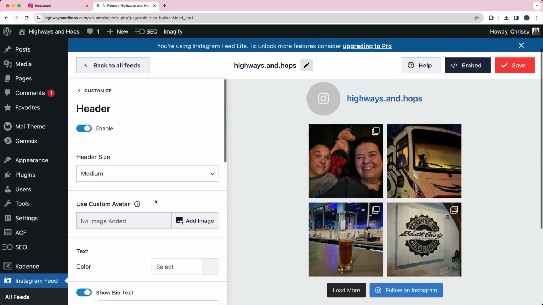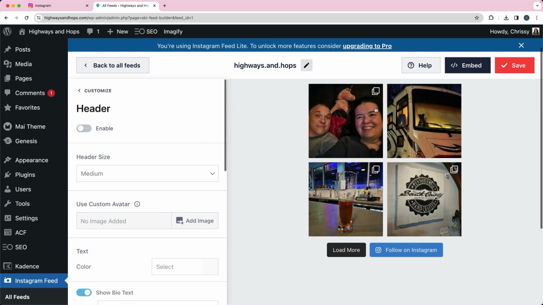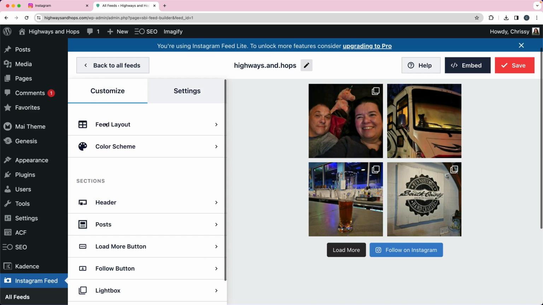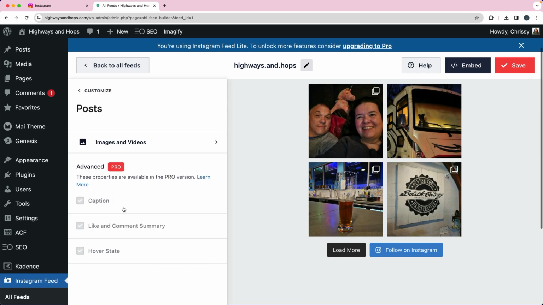And for the header, you can tweak this if you want to. There are some things that you can do. So you can add a custom avatar. So this image will show up. It doesn't, because remember we did the basic setup. It doesn't show the avatar from your Instagram account. If you wanted to do that, you would have to set up the business integration. But I'm actually going to turn this off. So I don't want the header. I don't want that up there. Go back to customize. And I'm going to go down to, let's see, to posts.